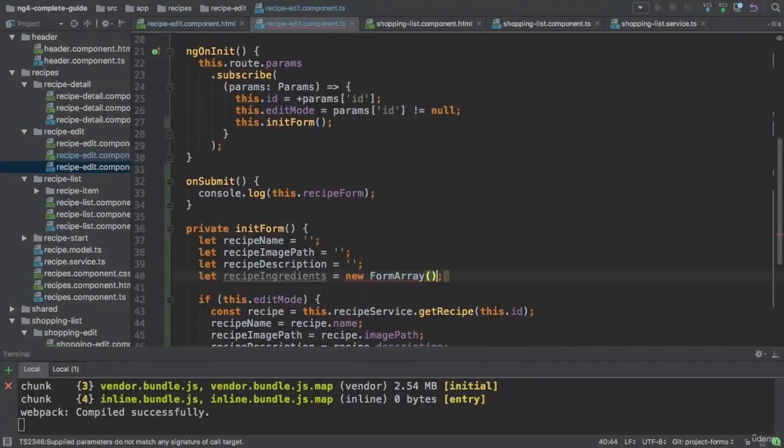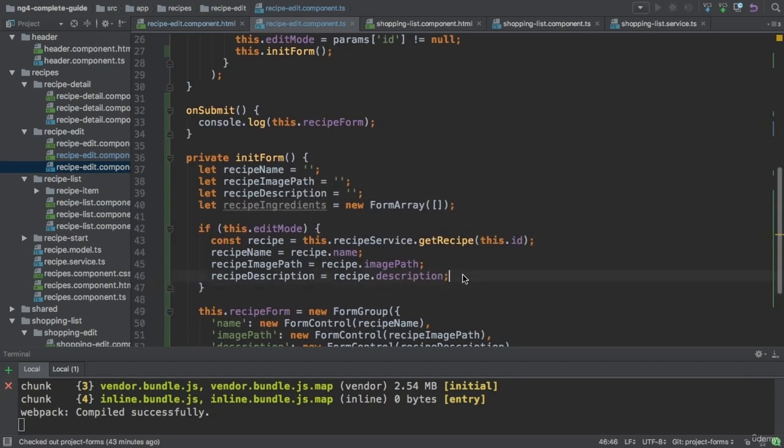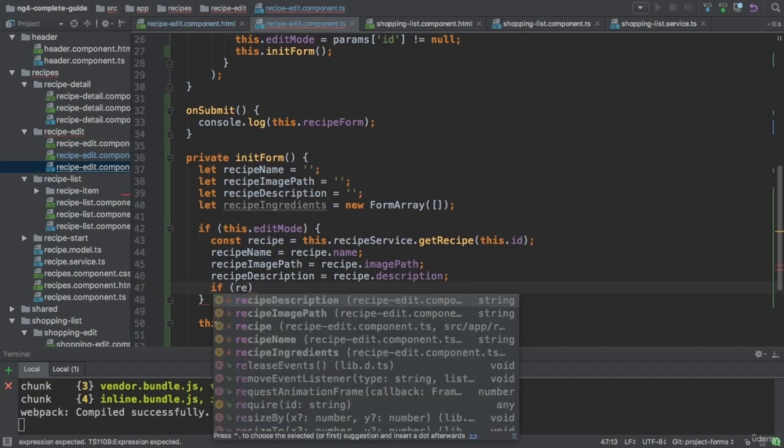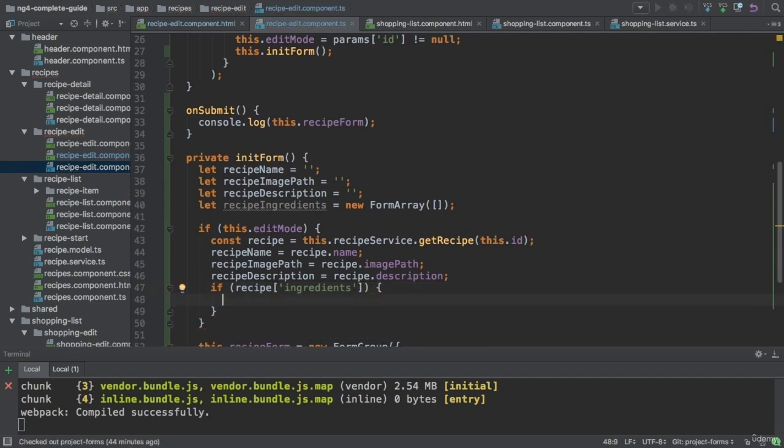This form array is initialized with a default value of an empty array because we don't have any ingredients by default. Now with this, if that is our default, what do we overwrite it to here in edit mode? Well, there we will simply need to check if we have any ingredients to begin with, because theoretically you could create a recipe without ingredients. So here I want to check if my recipe which I loaded does have ingredients. So if that is defined, I know I can safely use them.